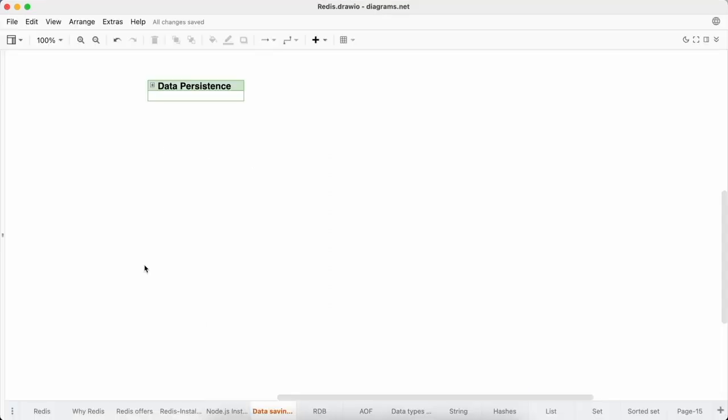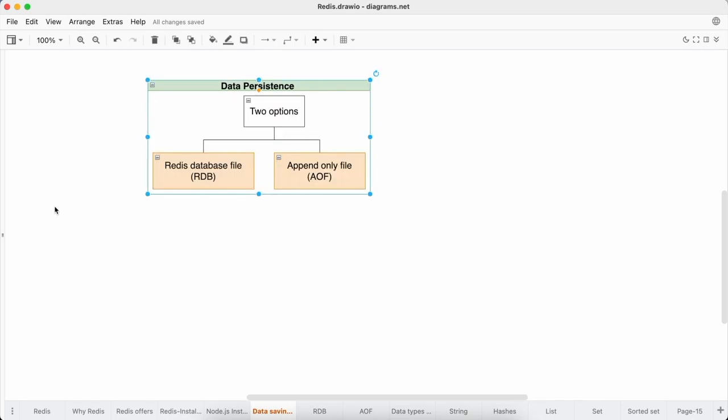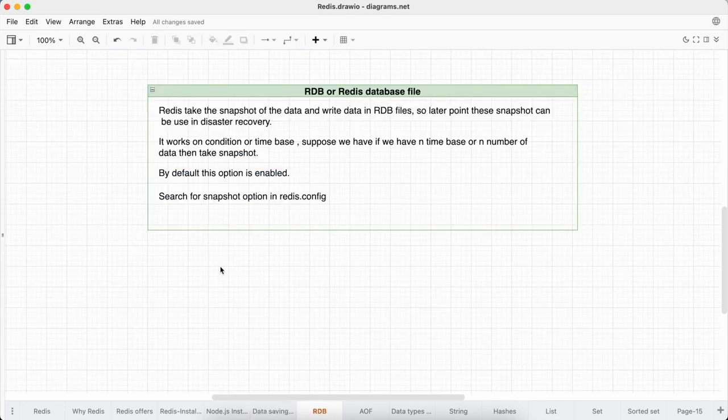We are going to discuss the data persistence options available in Redis. Straightforward, Redis uses memory for fast access to your data. There are two options available in Redis: one is RDB and another is AOF. RDB stands for Redis Database file. So RDB is straightforward.